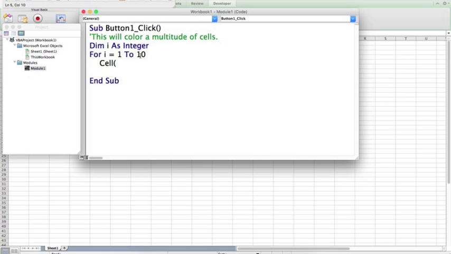cells, and now row index followed by the column index. So I don't want my row to change. So I want everything to remain in the first row. So that's going to be 1. And I want my column to change. So that's going to be I. So 1, comma I.